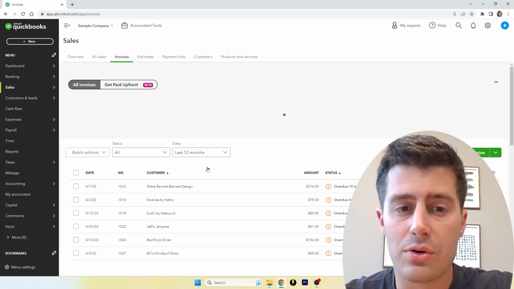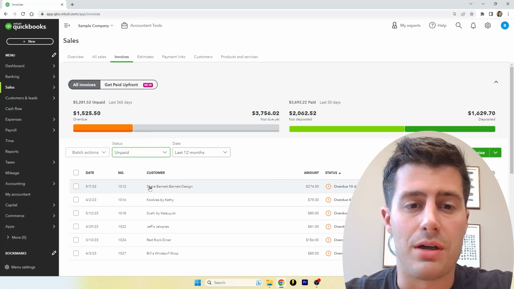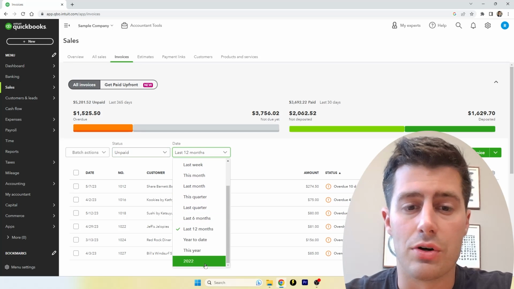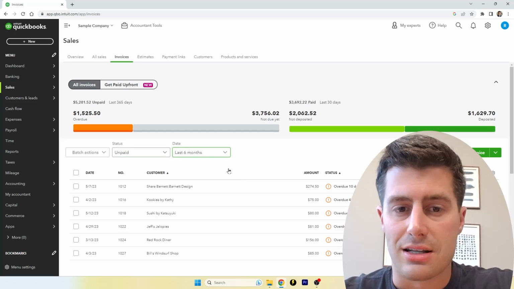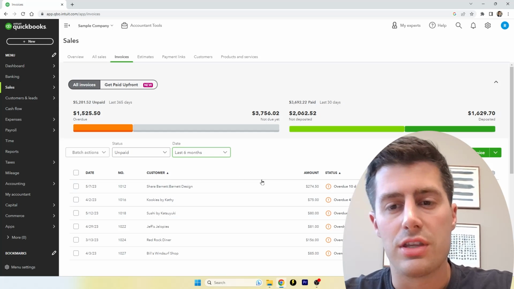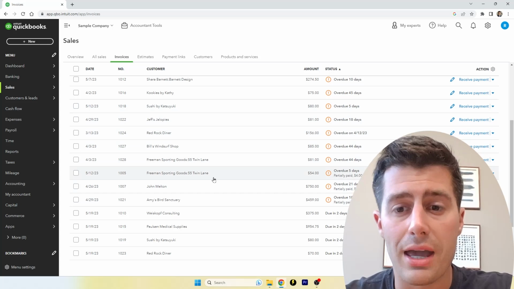You can click on invoices, and here you can see all of your invoices that have been unpaid, and you can look at invoices from 2022. Or you can look at invoices from the last 6 months or last month or this month. You get the idea. But here is another list of all of your unpaid invoices.